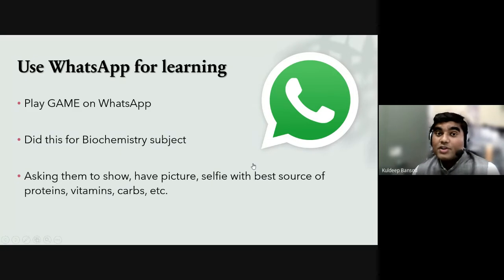You can do it for mechanical or computer science purposes also. Have a selfie with some machines which have this type of mechanism. You can have such sources, and the best sources of proteins, vitamins, and carbohydrates, which I asked of the students. So you can use WhatsApp as a learning resource.